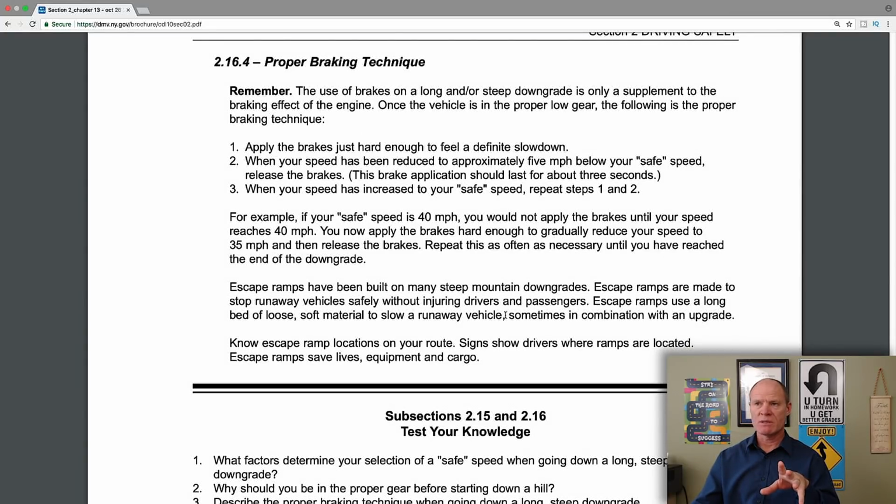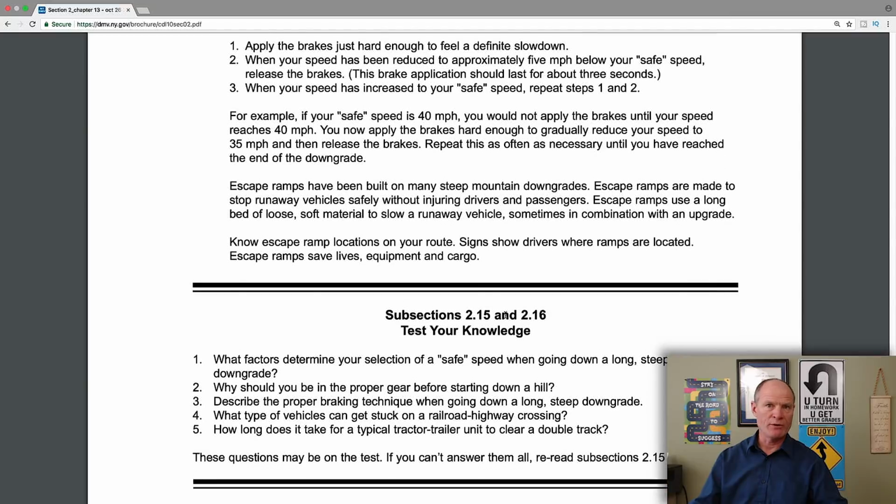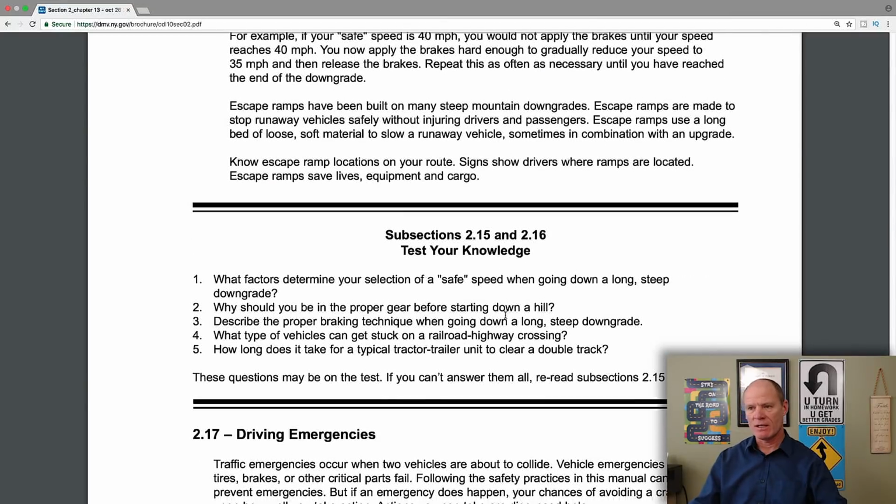Okay, proper braking techniques. I already talked about this a little bit in terms of going down the hill using the service brakes. You're in the correct gear. Bring it down 5 miles per hour, let it run back up, and then apply the brakes again. And the reason that you apply the brakes in short, hard, intermittent brake applications is so that they're released and there's enough air going over the drums that it's going to cool them. So that's why you're doing it in that braking style.